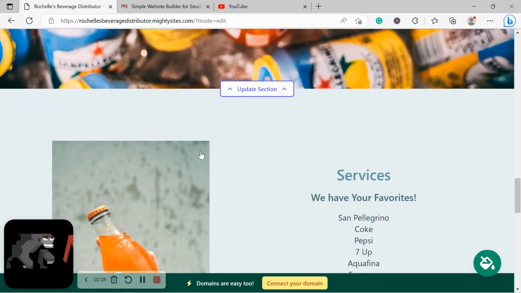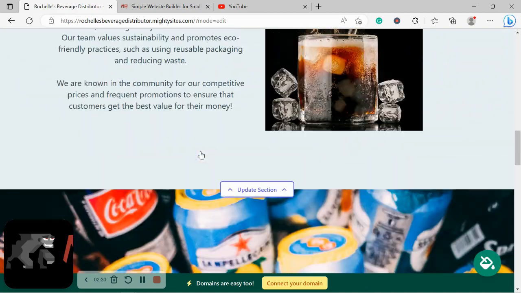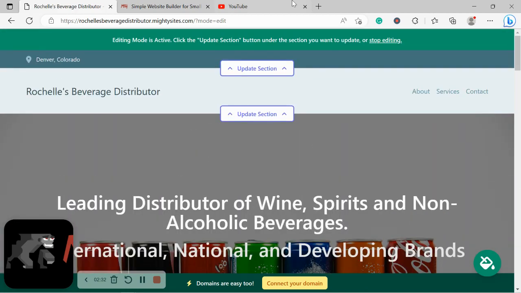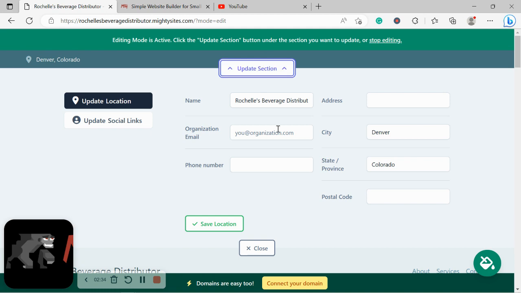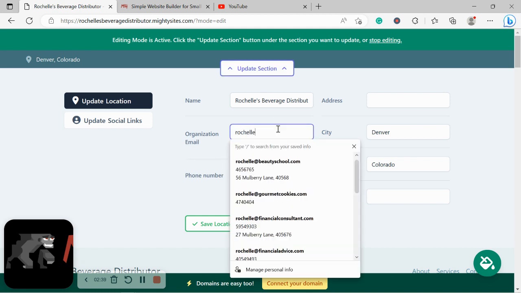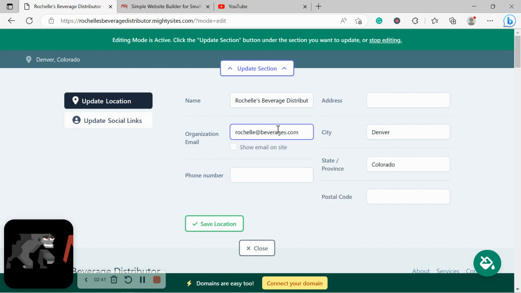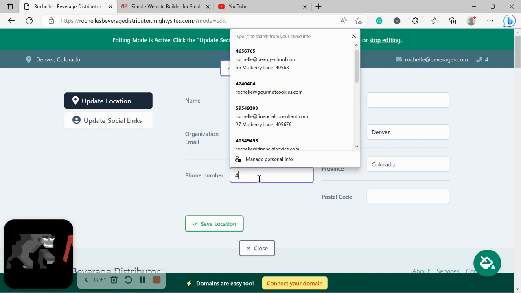So let's get cracking. I'm quickly going to head to the top, scroll very fast, and click on update section over here. I'm going to go ahead and put in my company email address. I want to make sure I tick this box to display my email address on my website. I'm now going to put in my phone number as well as my address.